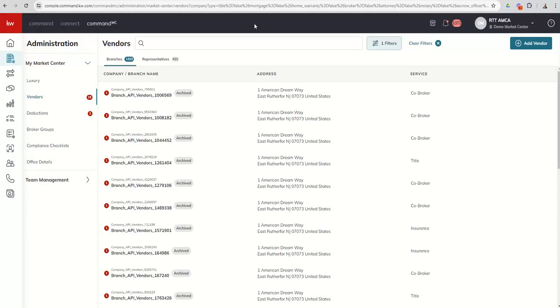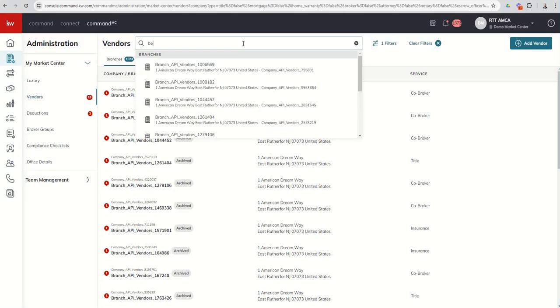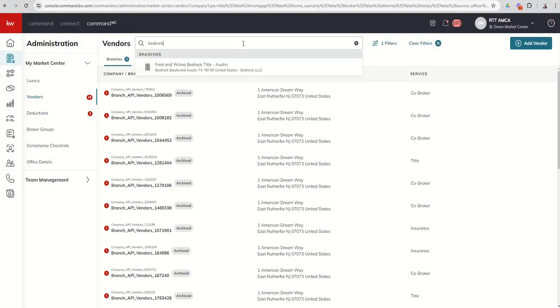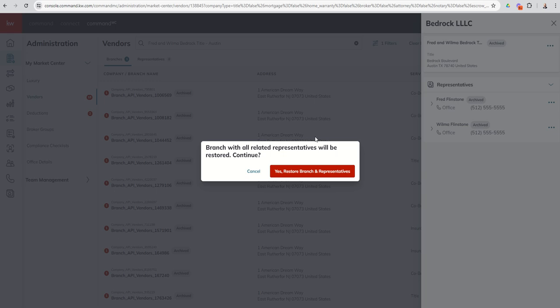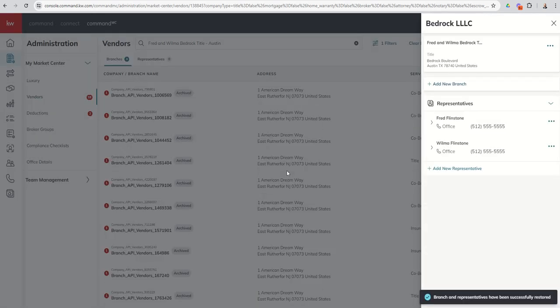You can see we've done a lot of testing in here, but we can go in and look for that archived company, and there's Fred and Wilma Bedrock title. And now we want to restore it, so we can click on the three dots and choose to restore. When we do, you can see that it will restore all representatives as well. So we're going to say, yep, go ahead and restore the branch and the representatives. However, Fred no longer works there, so let's archive Fred.